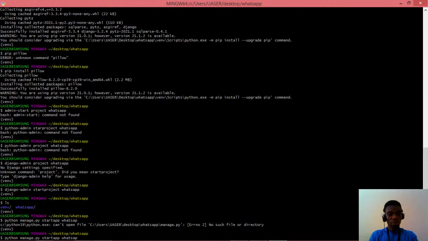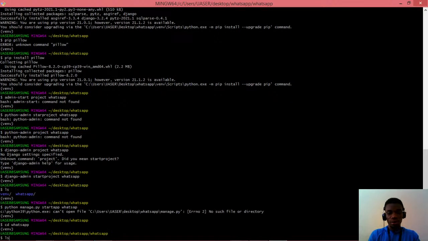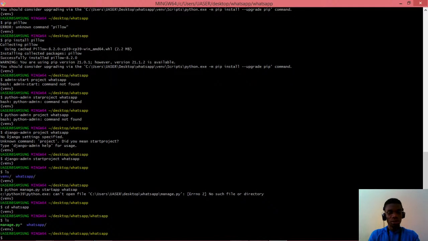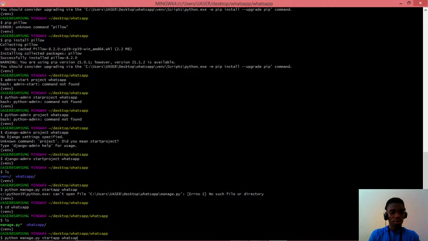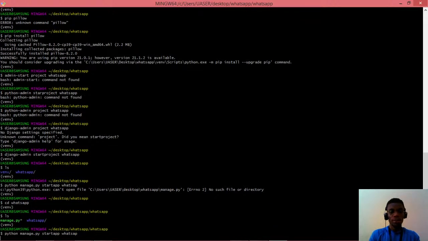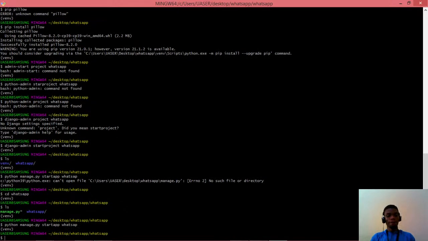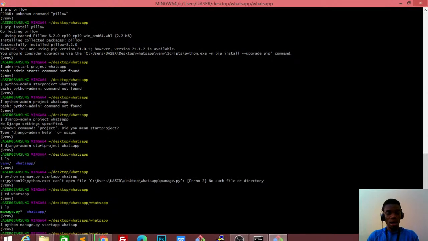Oh, Python manage WhatsApp. Okay, we have to cd into the WhatsApp folder that we just created. We have to enter into the folder WhatsApp. Okay, we're inside now. ls. Okay, that's the manage.py we've been looking for. This is manage.py. Now let's continue. So let's run Python manage.py startapp WhatsApp app. Okay, now it works. Now we have created an app.